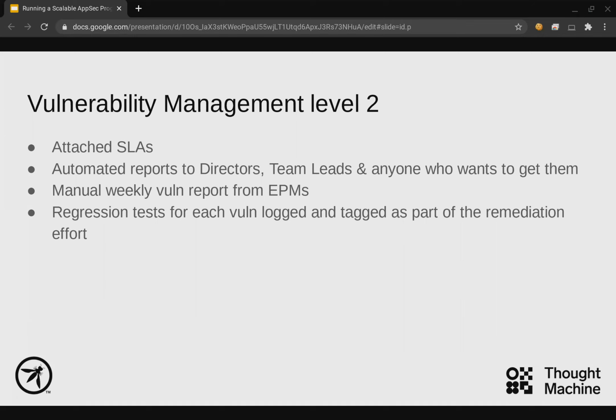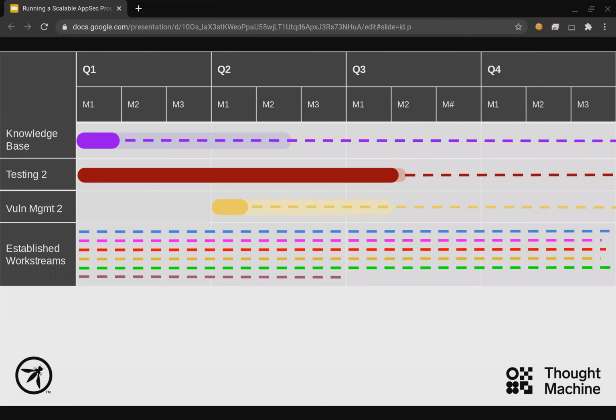So I think that brings us to some defect management, like 2, and requirement-driven testing 2. We had some test cases from requirements and some abuse cases at the beginning, but because of regression testing as part of the vulnerability management, I think we went up a level.